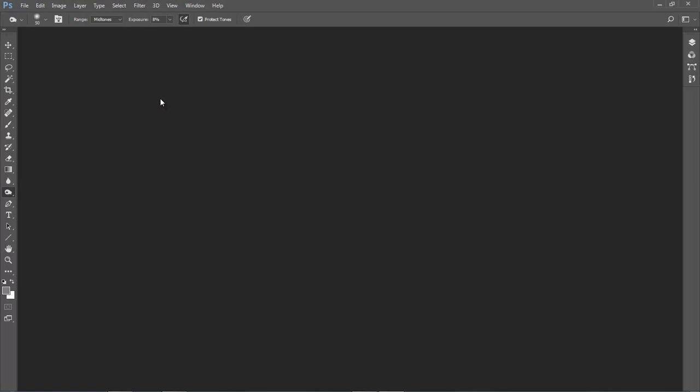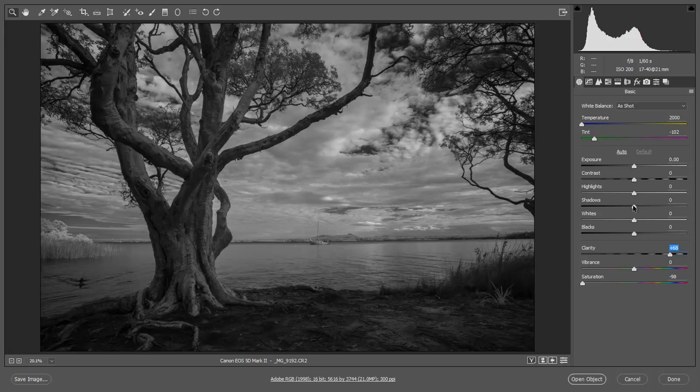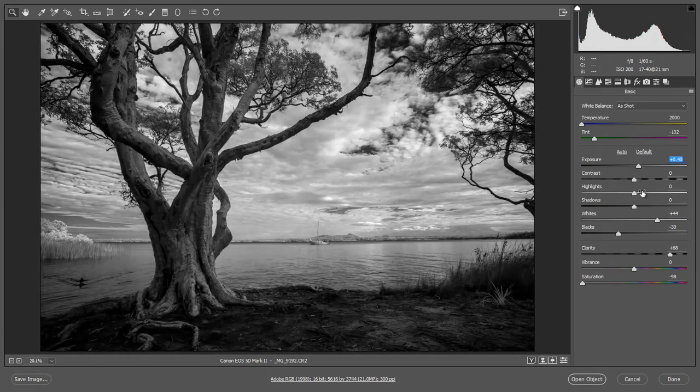For example, if I open up one of these, on every infrared image that I shoot, I need to reduce the saturation. They almost always need a healthy slug of clarity to push in some contrast. Maybe the blacks need to be dropped down and the whites need to be lifted. Even a little bit of exposure sometimes. So I treat this as a sort of a jumping off point or a way of looking at the thumbnails.